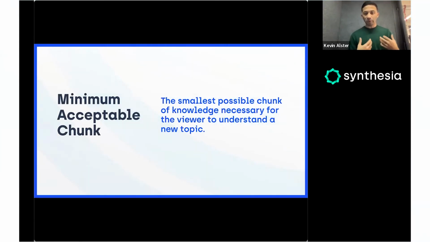The minimum acceptable chunk is what we call the smallest possible chunk of knowledge necessary for the viewer to understand a new topic. When you're taking in new information, you have to figure out how to synthesize it with what you already know. And if the chunk is too big, it's not going to fit into your brain. So we're really mindful about how we break down concepts into chunks or ideas so that we can make sure it gets across to the viewer, and that they are able to understand what we're trying to tell them or act upon it.